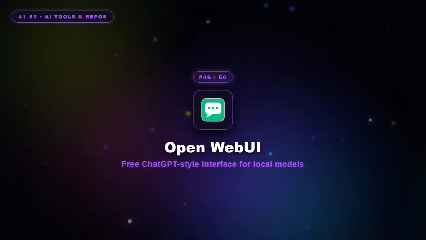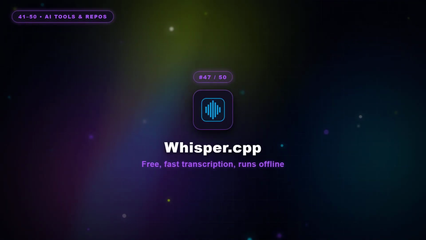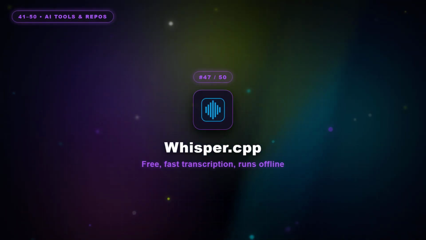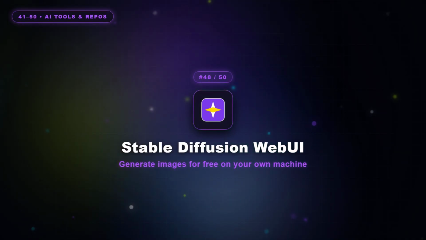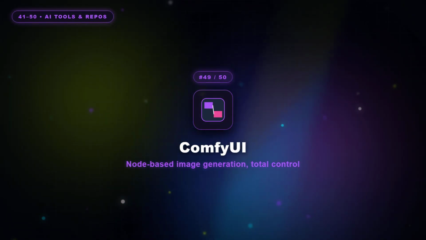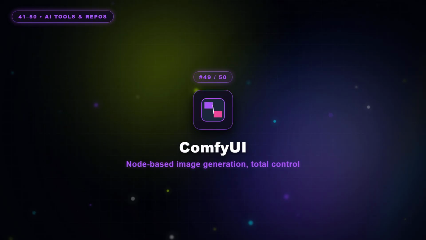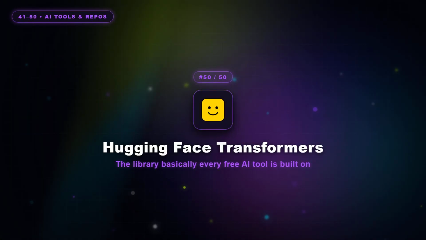Free ChatGPT-style interface for local models. Free, fast transcription, runs offline. Generate images for free on your own machine. Node-based image generation, total control. The library basically every free AI tool is built on.